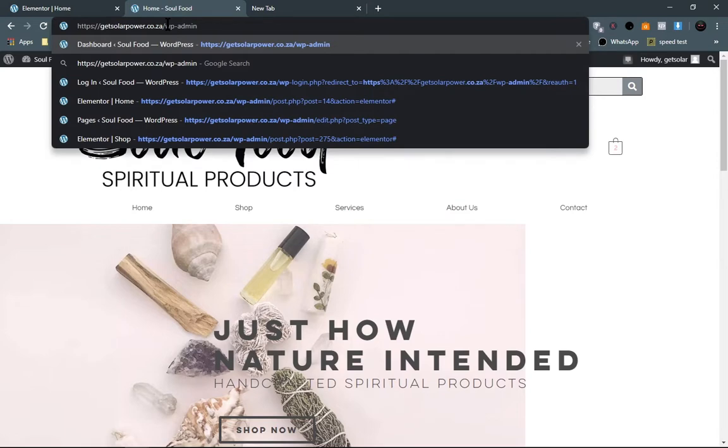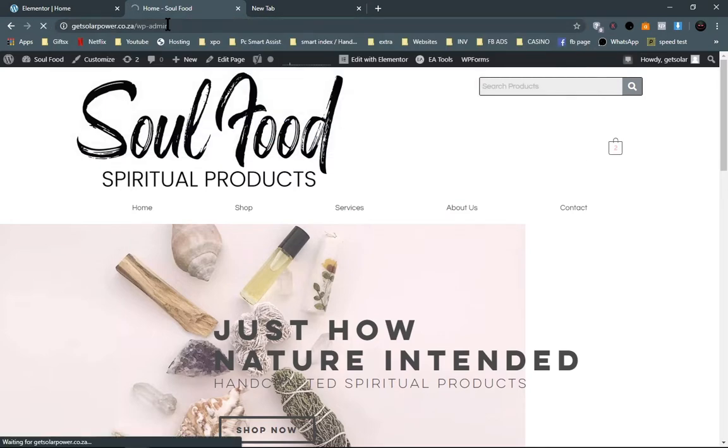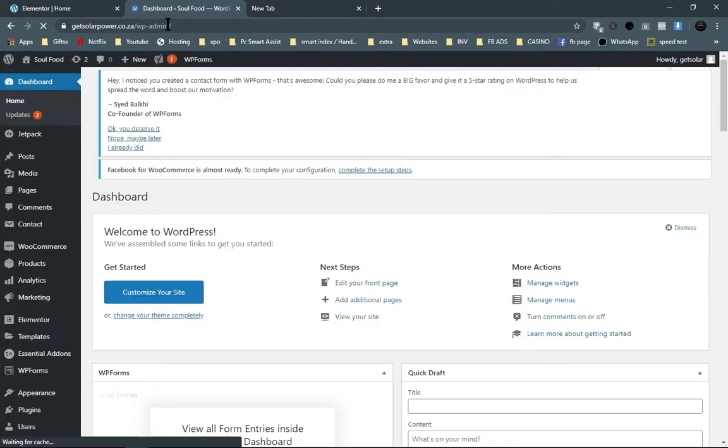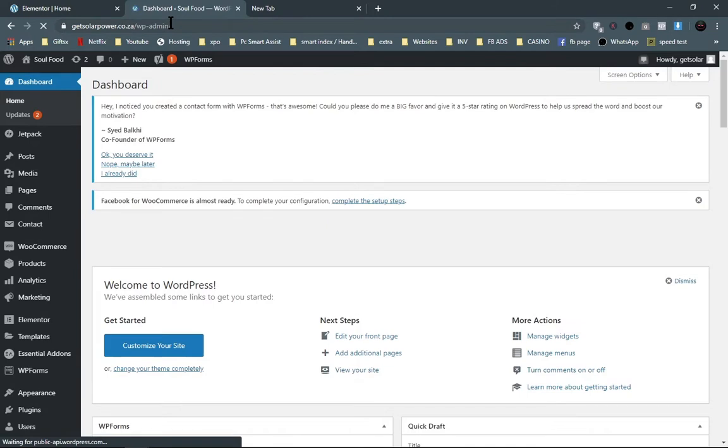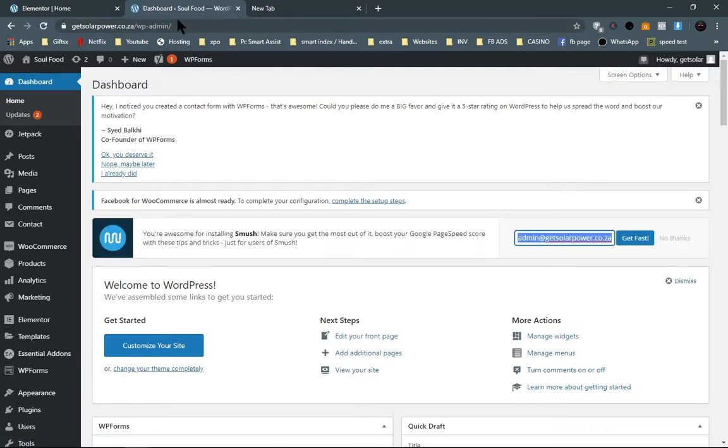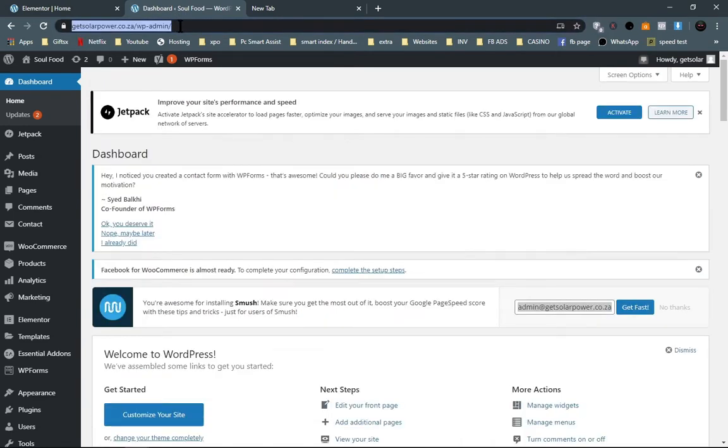Okay, so we're going to be using WordPress and Elementor. So we're going to log into the WordPress section of the site. This is the most common used login for WordPress, but it can be customized.